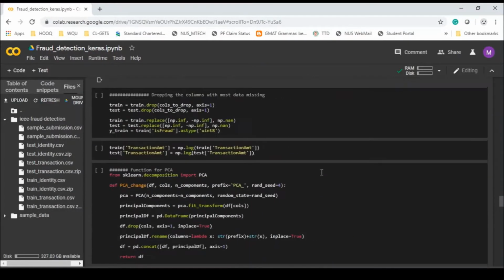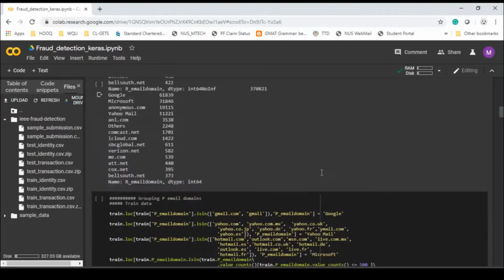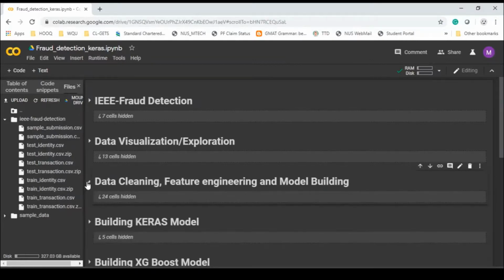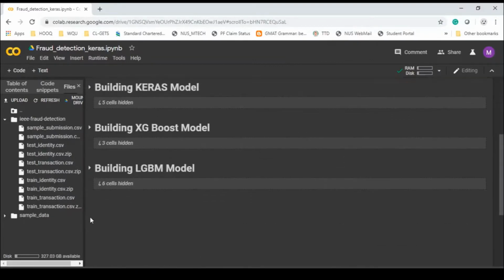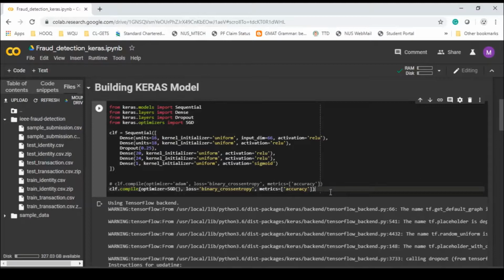After all the data manipulation and the feature engineering is done, now comes the modeling part. We'll go to the Keras model first. I have not done much on this, so whatever was given in the IBM videos by the professor, I have used the same code and the same options.